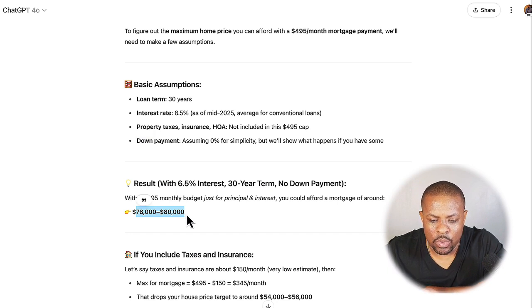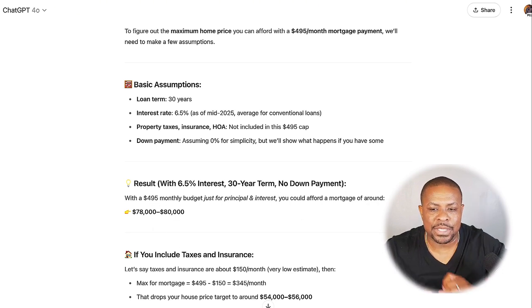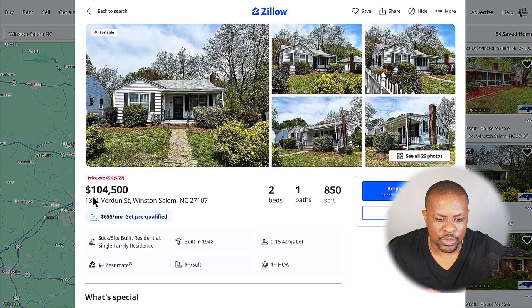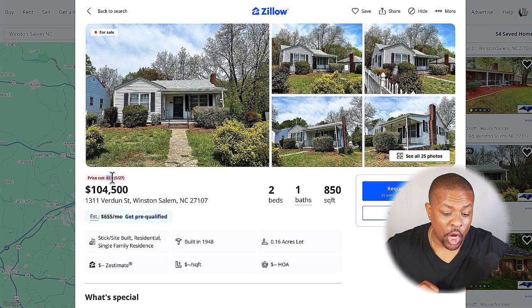All right. So with a $495 monthly budget, just for principal and interest, you can afford a mortgage around $78,000 to $80,000. Now, if we go back to the property on Verdon Street, we know that they're asking $105,000. They just dropped the price by $5,000. You can see that there was a $5,000 price cut a little over a week ago.